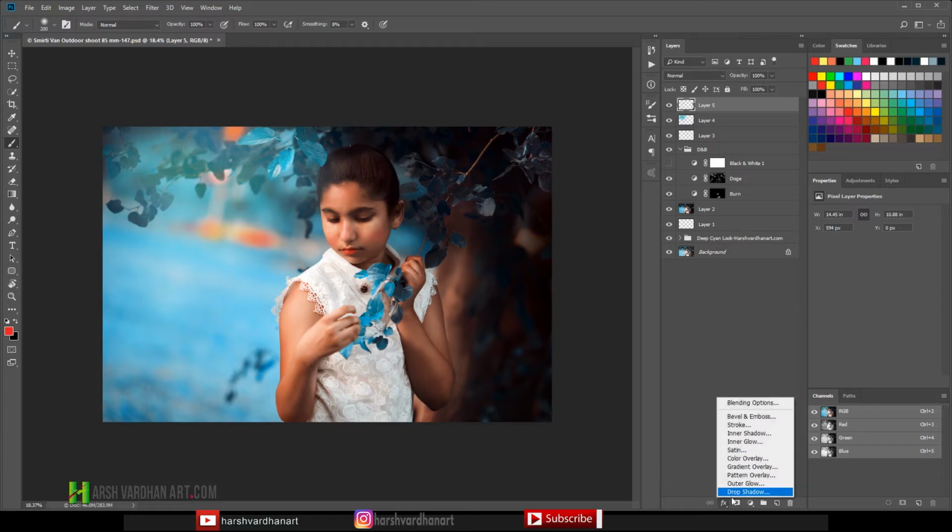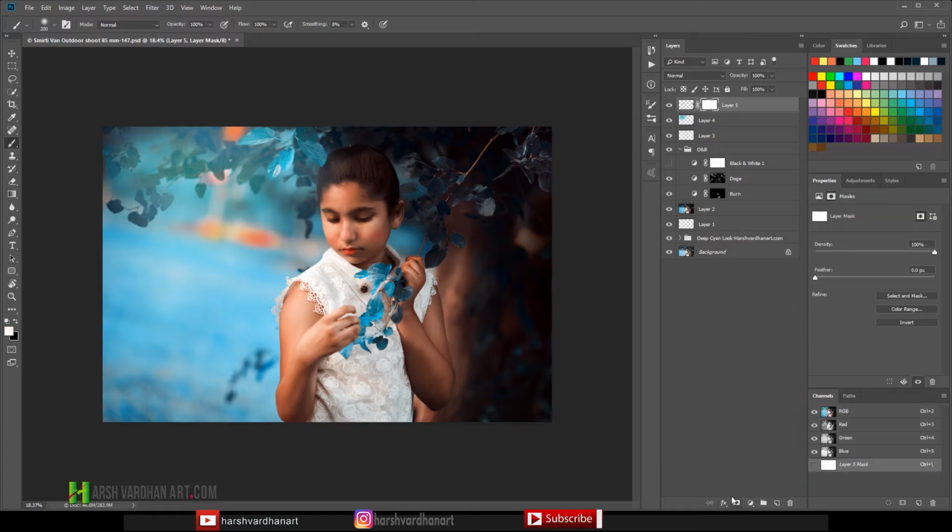Now let's create a new mask by clicking on this mask icon, and let's remove a little bit of it. So I want to make it less bright. So with the black brush, I'm just painting over this area.